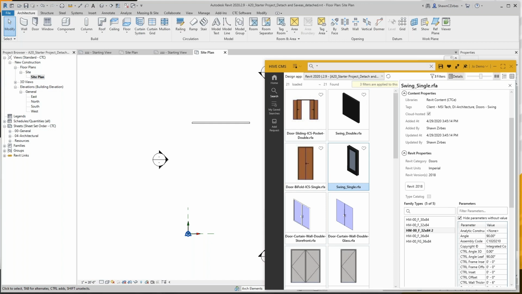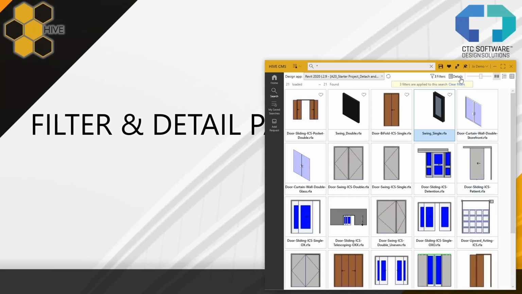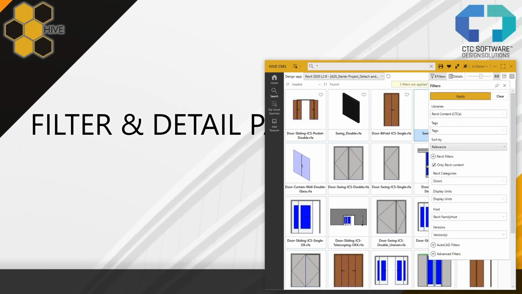Okay. Now I was mentioning also the filters panel. That's another powerful panel that I use and leave open all the time. So let me show you how to access this. And for now, I'm going to close the details panel intentionally, and I'm going to open up the filters panel.